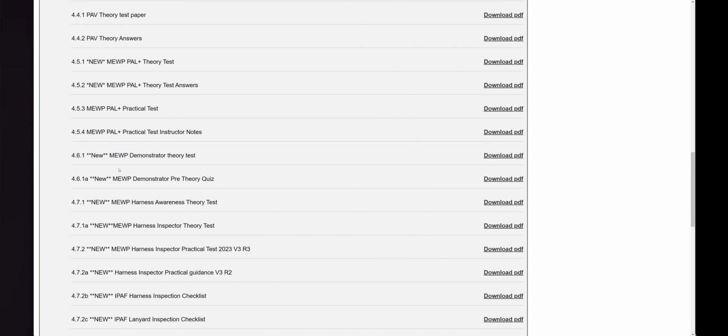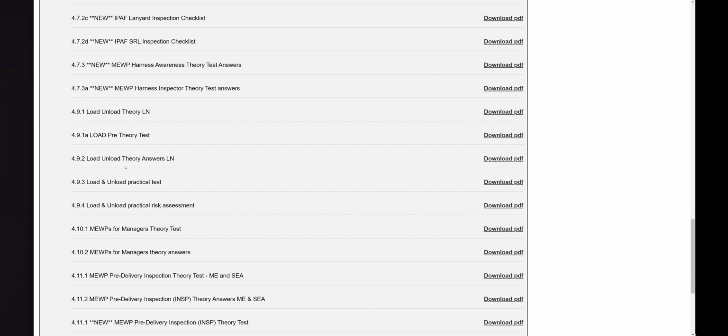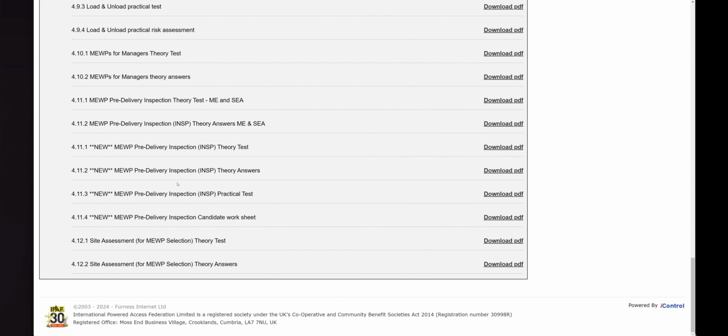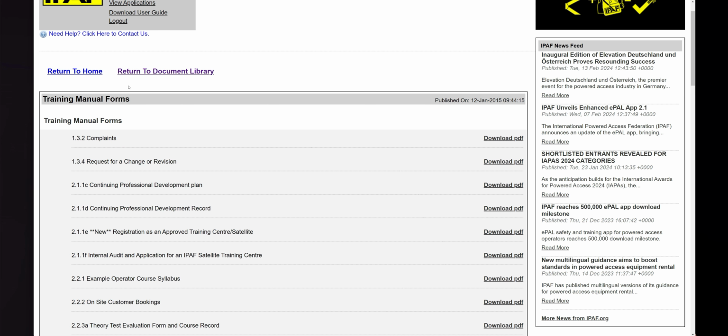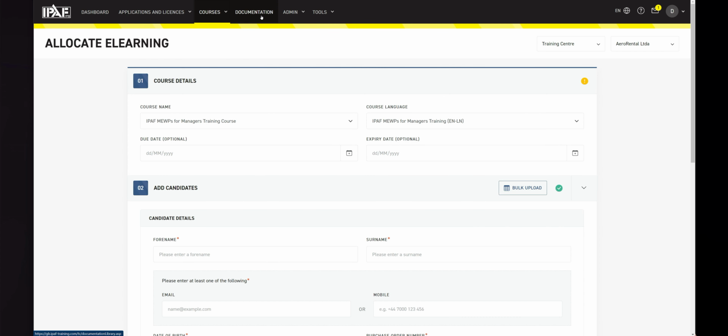What else? There's other courses information in here that we don't need to check, but just make sure you come here, and if there's some document or form that you need, you will find it here. I just want to make sure that you know where to find this information. So that's basically it for the actual training center section.